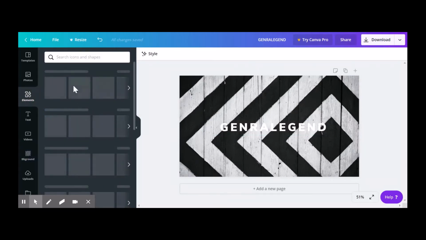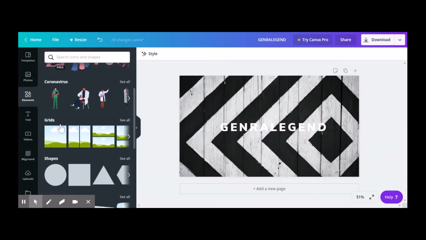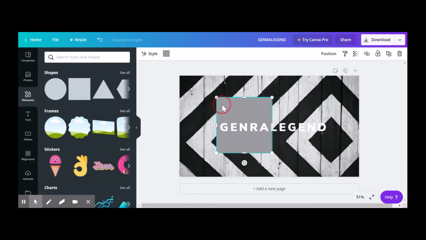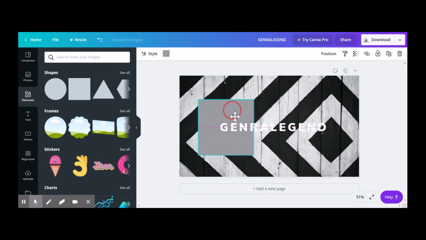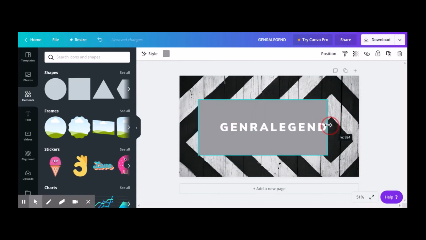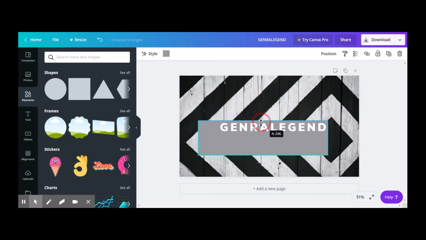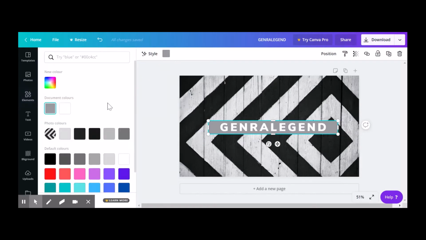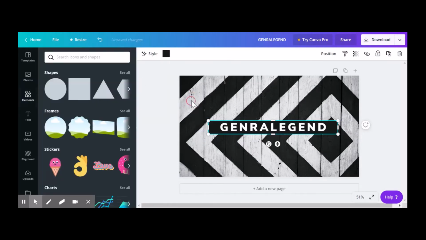If you go to elements, and then if you go into shapes, and you get this square, which we are going to manipulate into a rectangle, like so. And do not worry about the color. I know we had it black earlier. I can just go here and click black. And there we have it.